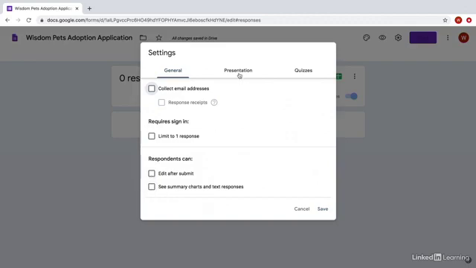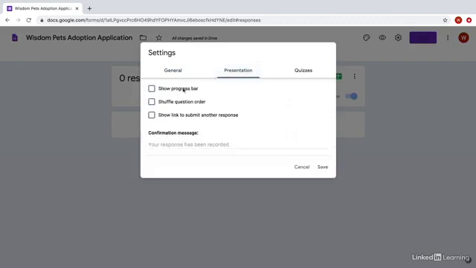Let's change to the Presentation tab. You can choose whether or not to show a progress bar. This is useful in letting people know how far along they are in the survey. It's also useful for a long survey. You can choose to shuffle the question order. If you've come up with sections, you probably won't want to do this. But if you have just a regular list of questions, you can change the order of the questions every time somebody fills out a form.